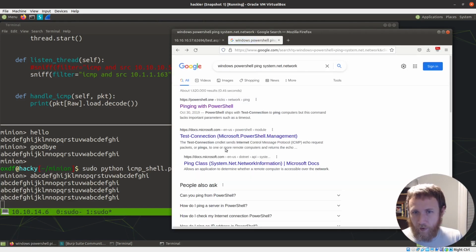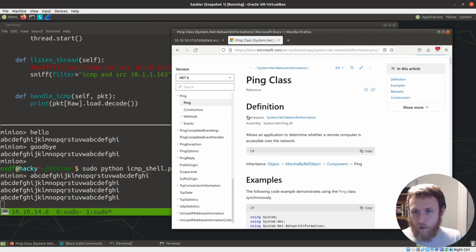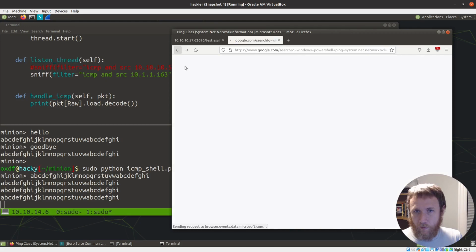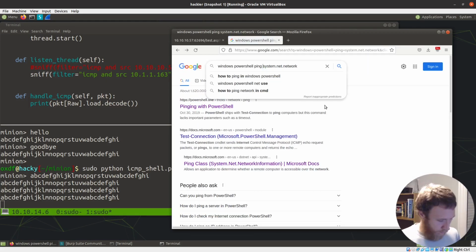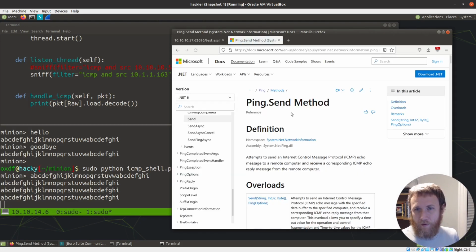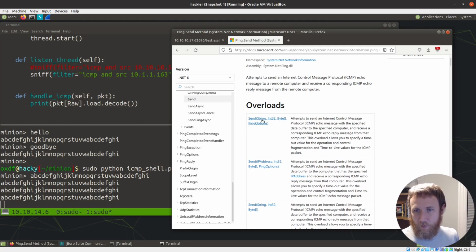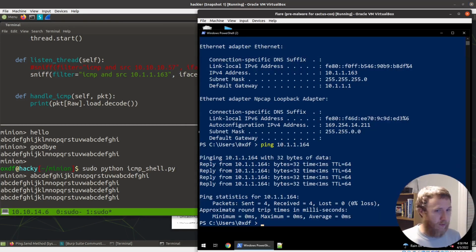Let's see if we can find, it'd be nice to find here, Ping class, that looks good. Yeah, this is all looking very C-sharpy. Let's do Ping.Send maybe. Here we go, Ping.Send method. And so you can see the different options here, and it takes in a string, which is the IP address, a timeout time, the buffer you want to send as the body, and then an options object. So we'll go ahead and assemble that here.